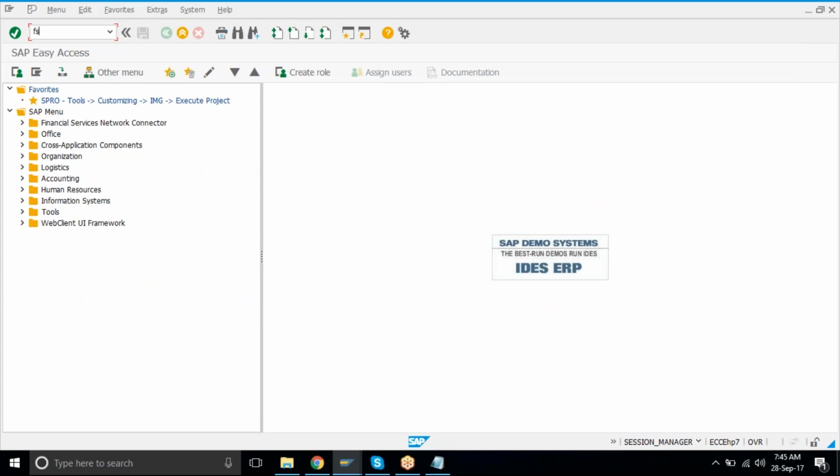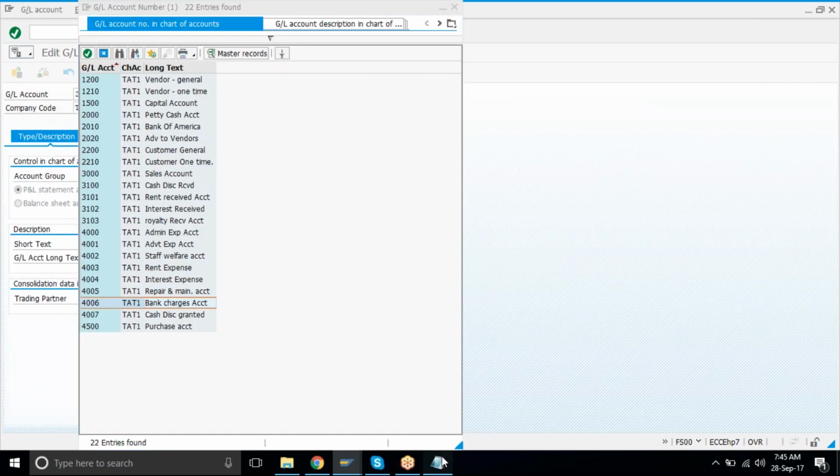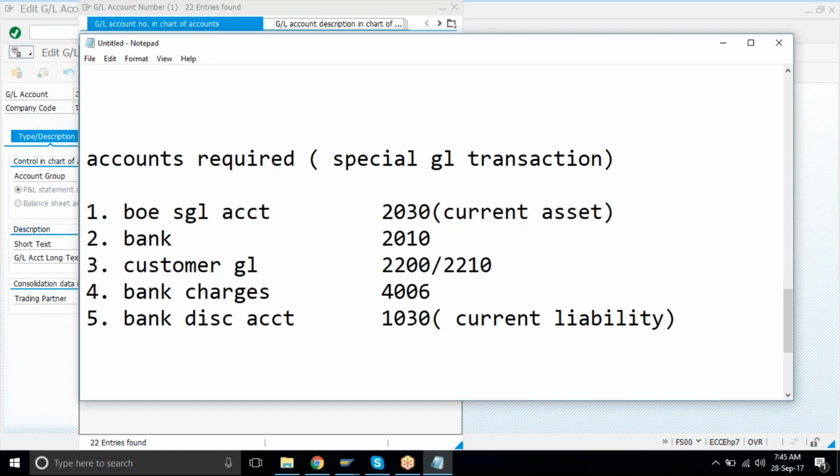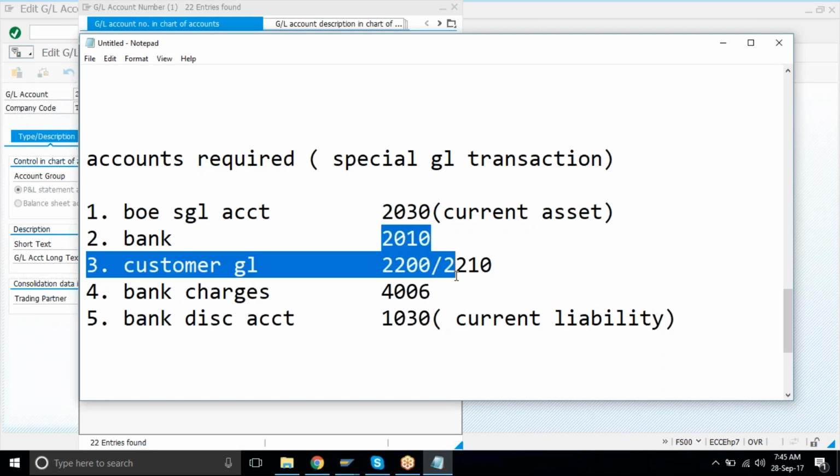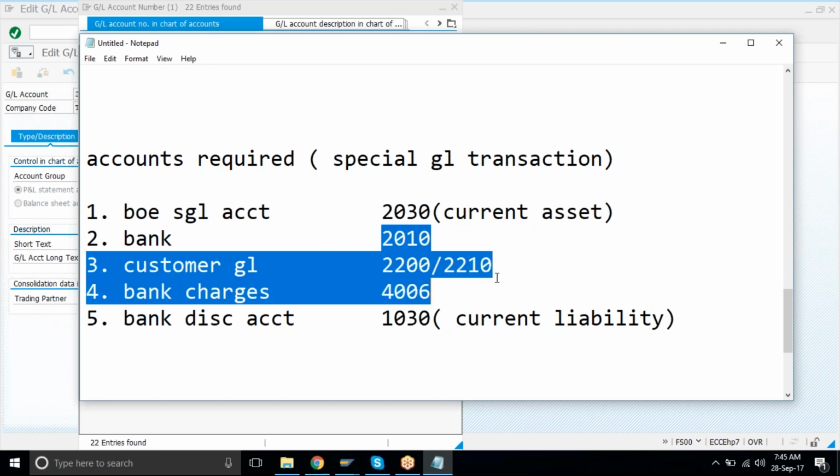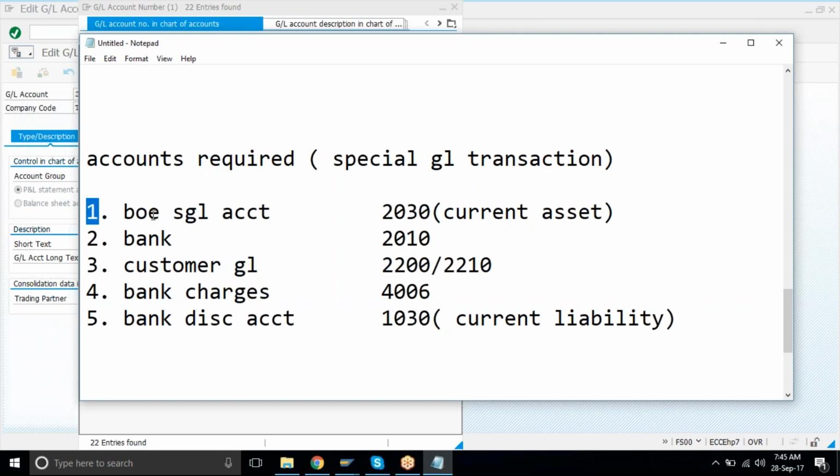So let's go and check. The company code is TAD1. Admin, repair, maintenance, bank charges. We have 4006. Now see, these three accounts we have already. What else we have to create? First account, bills of exchange account. This account will be similar to customer.